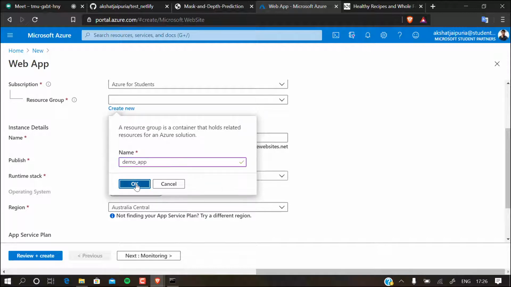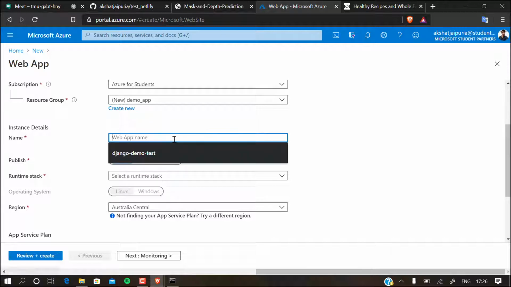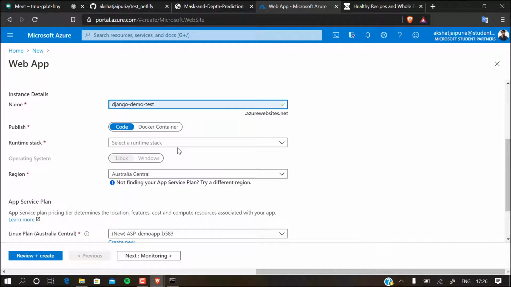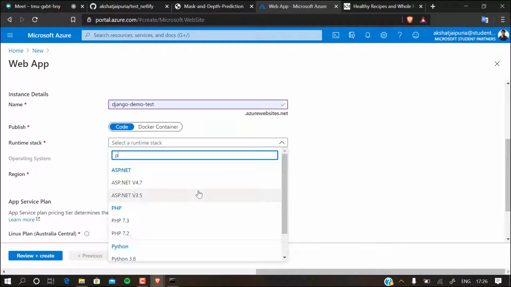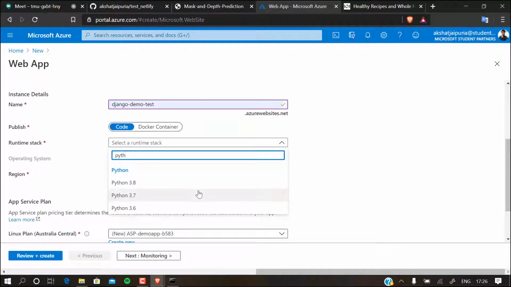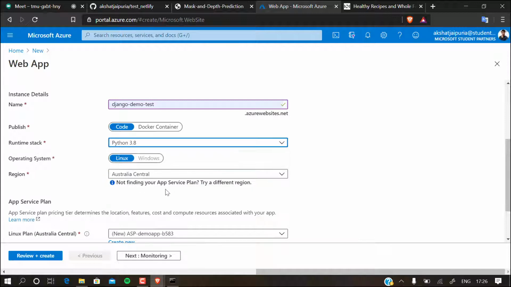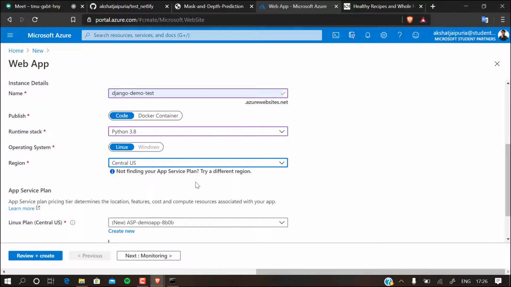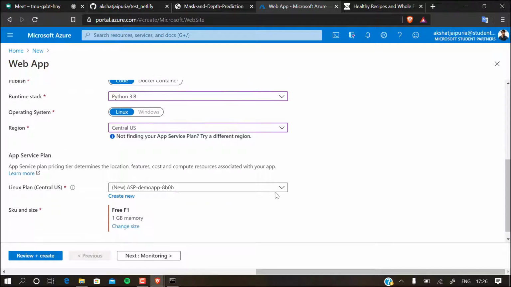Okay, your web app. So yeah, fine. Runtime stack, we are using Python, right? So we'll have to use the runtime stack here, Python. You can use any region that works for your plan. I checked with India, it wasn't working, so I'm using Central US now.